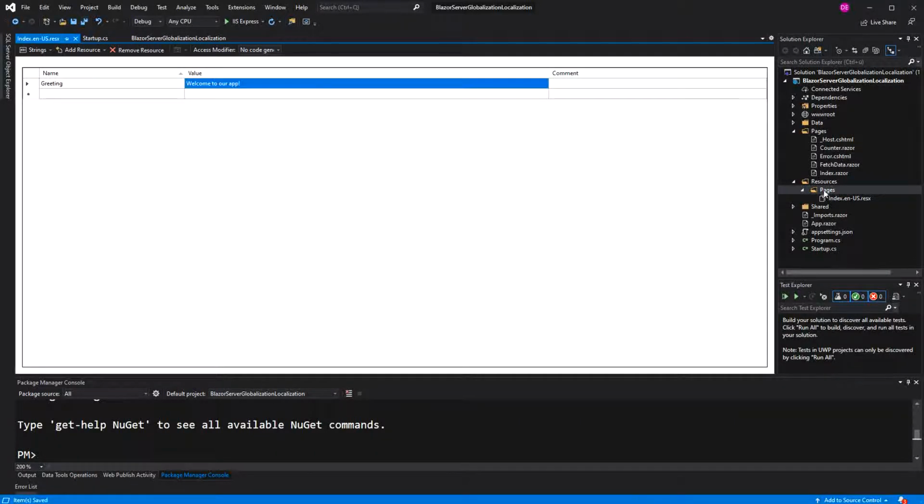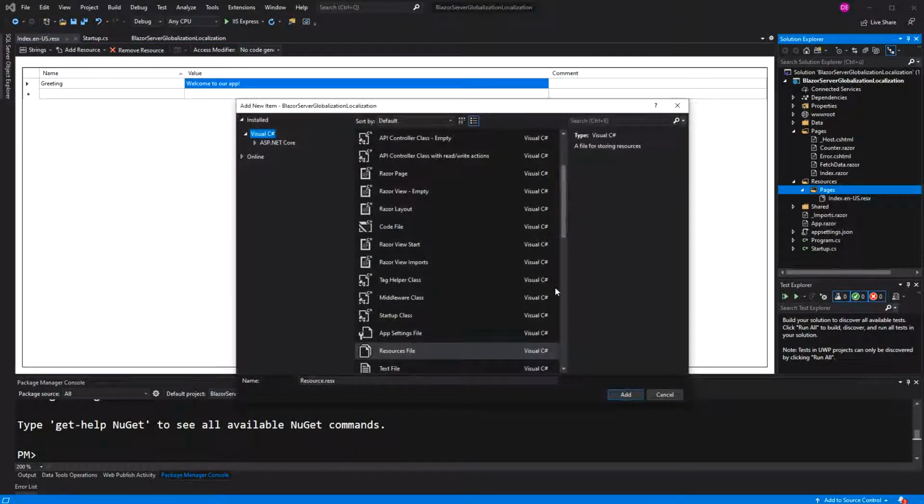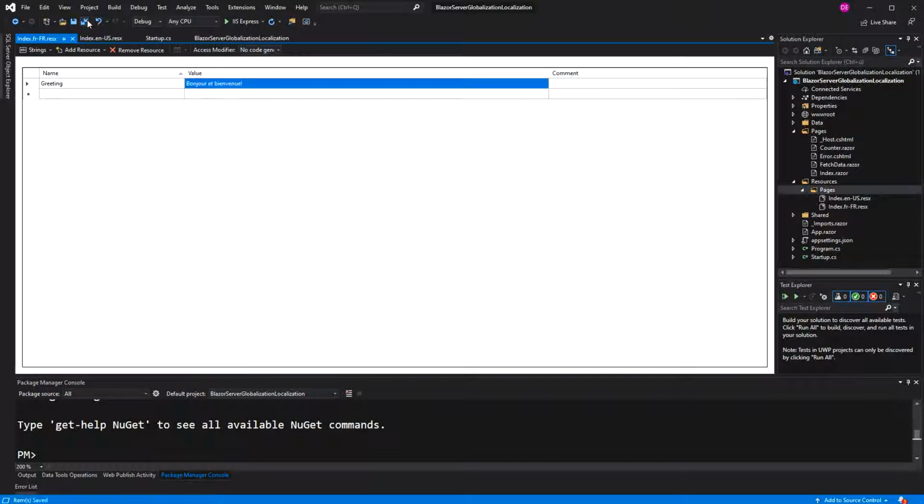Now creating the second resource file, Index.fr. The key will be greeting again. Bonjour et bienvenue. Could very well be that I spelled it wrong.